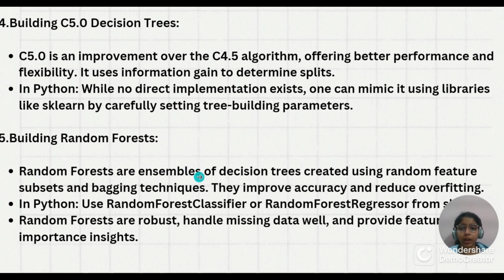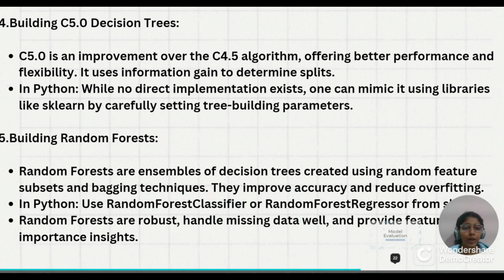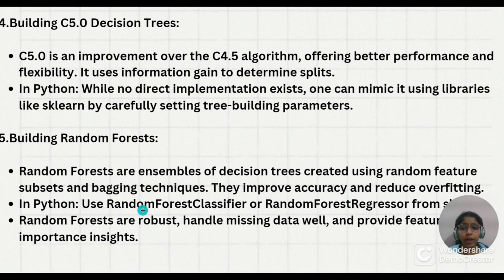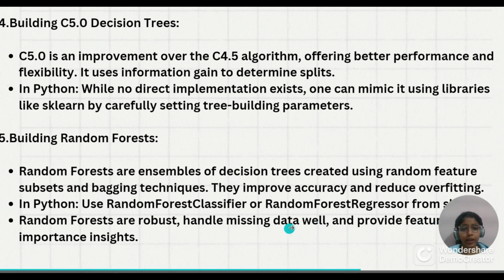Random forests are ensembles of decision trees created using random feature subsets and bagging techniques. They improve accuracy and reduce overfitting. In Python, the RandomForestClassifier or RandomForestRegressor from sklearn are used to implement the random forest. Random forests are robust, handle missing data well, and provide feature importance insight.